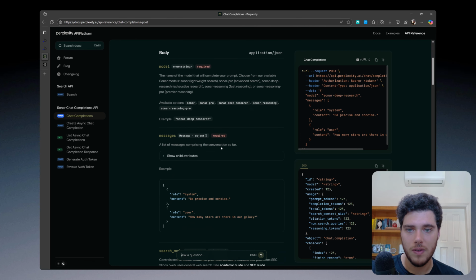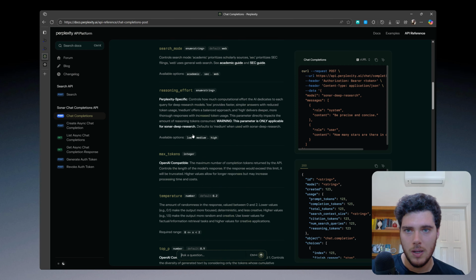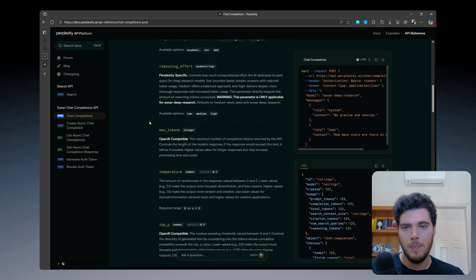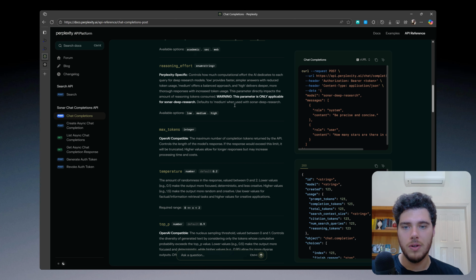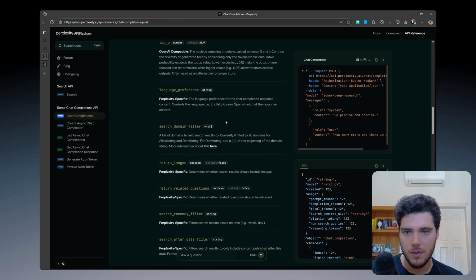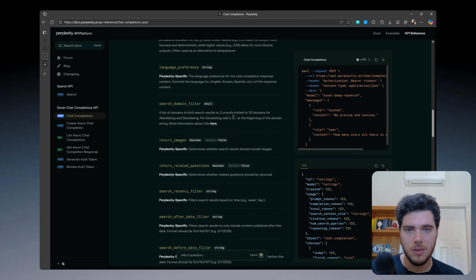Okay. So let's take a look at the body parameters that we have here. We can specify the model, the message, the search mode. The default would be a web search, but you can do an academic and a SEC web search. You can configure reasoning effort, max tokens, temperature, top P, language preferences, search domain filters. This is an interesting one. If you want to keep your searches limited to a specific web domain, or a few, you can do so here as well.